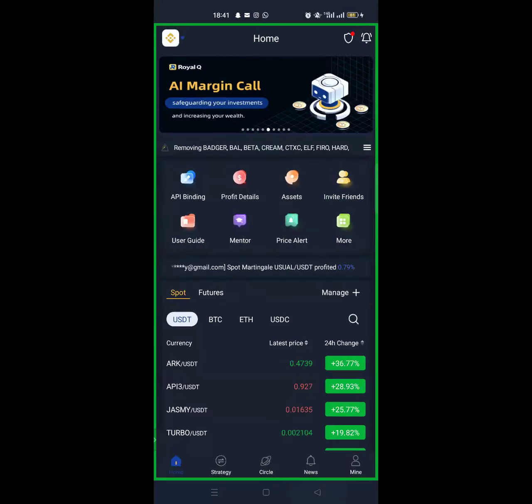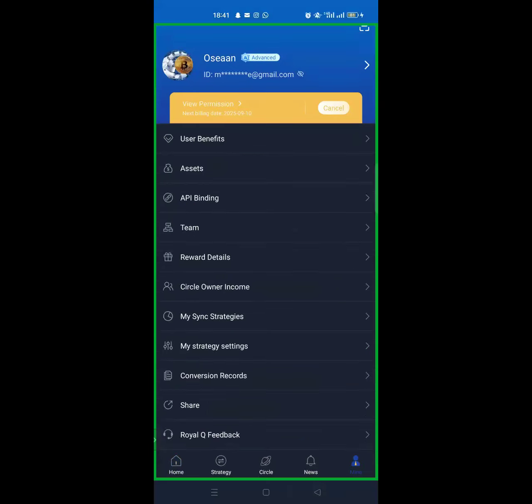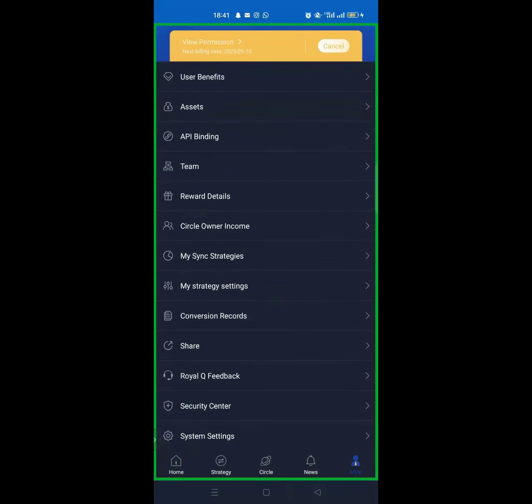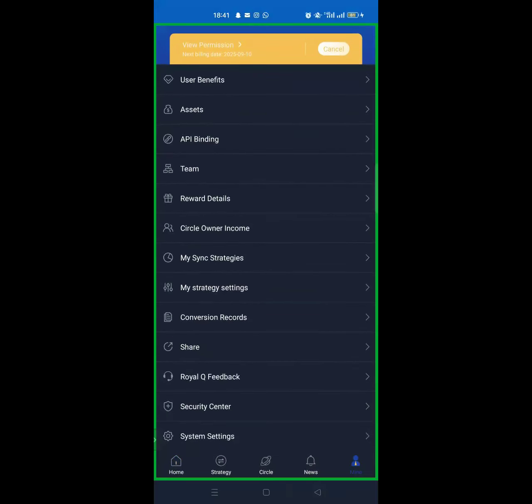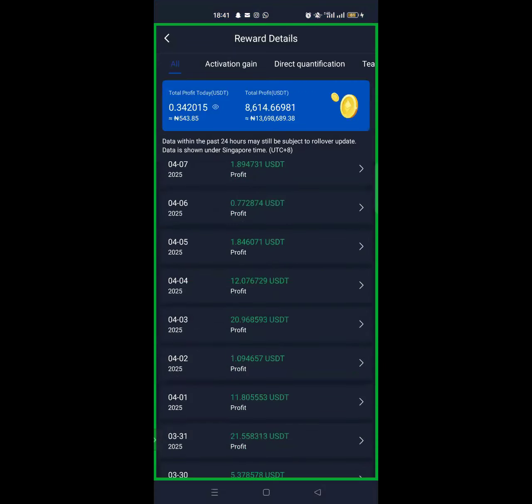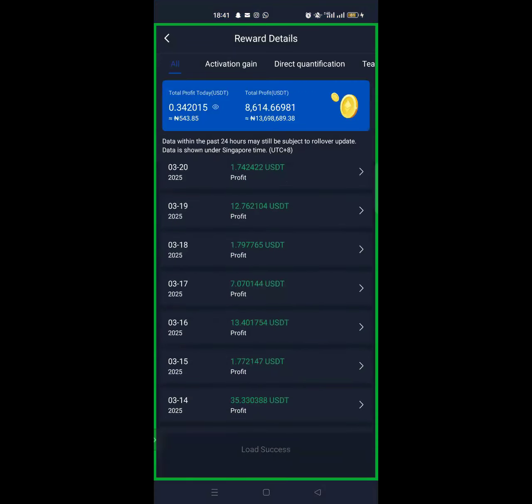Okay, so I'm just going to click on mine. It's the same thing here. Those things there are the same thing on mine. So let's just stick to mine. So yeah, the next one is reward details. I believe that this is reward details. It's going to be showing you how much you've earned.